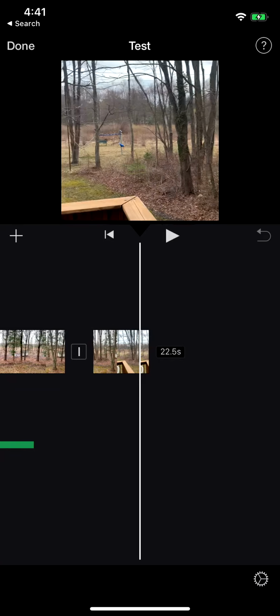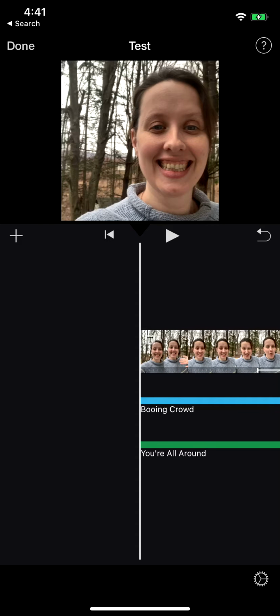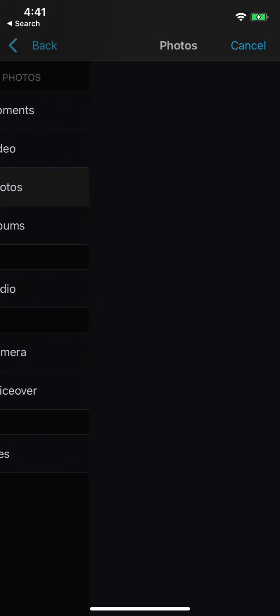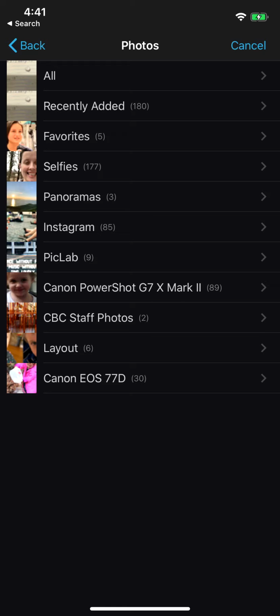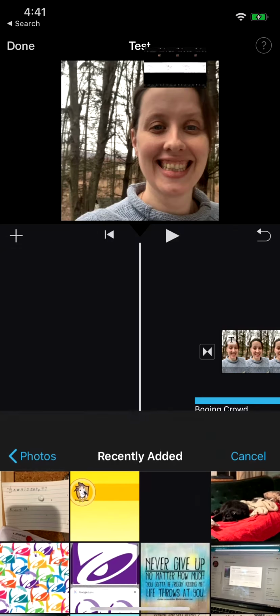Okay? Now, if you want to add title before and after on a Mac, it's really easy. It lets you add backgrounds, but it's not so easy on the iPhone. So what I figured I would do is click the plus button. This is a workaround. Click photos, and then pick a static photo of some sort. I'm going to add this one in.